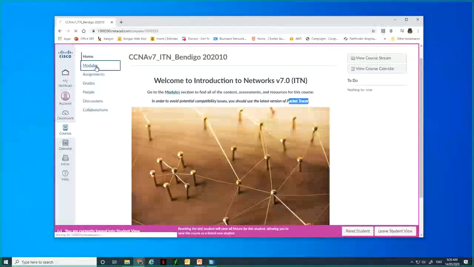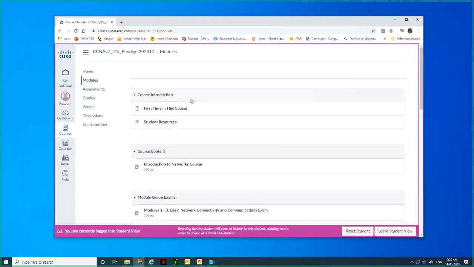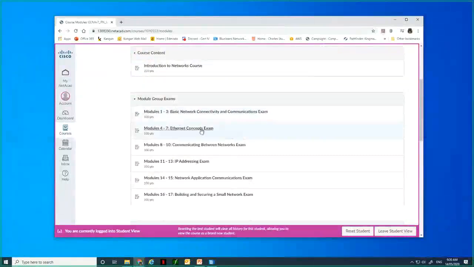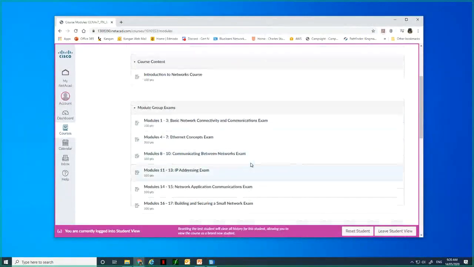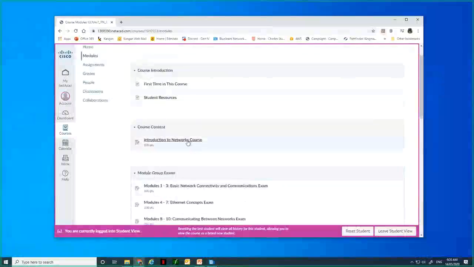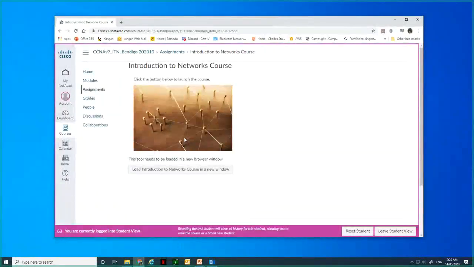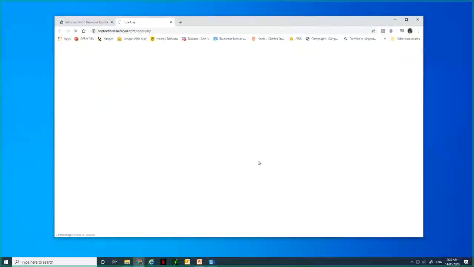So if you scroll down, the exams are going to be different. See here, they do combined exams. They don't do individual chapter exams. And then you've got to come in here and actually launch the course from in there. It's a pain, but it's the way it works. Yeah, all right.